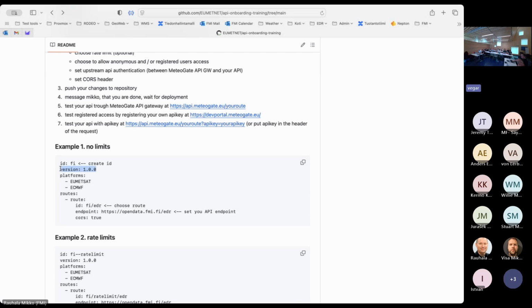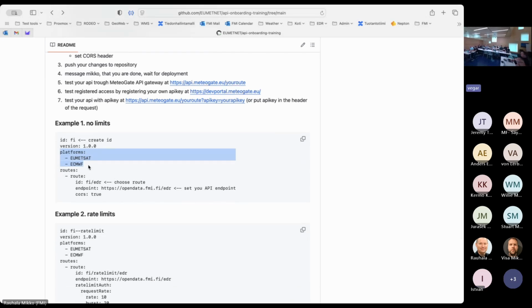Currently, we only have version 1. Then we can choose if you want to deploy this to the European center side or the EUMETNET side. But in practice, we always deploy it to both, so don't change this. This is just so that we can add additional platforms later. For example, if EUMETNET decides at some point to run one instance in AWS or somewhere else.